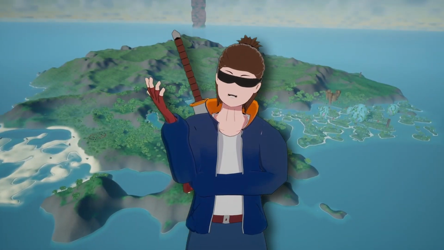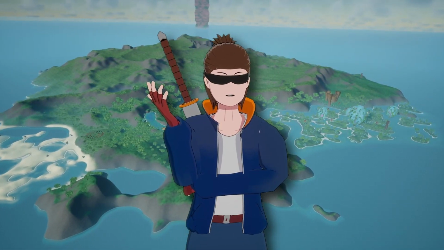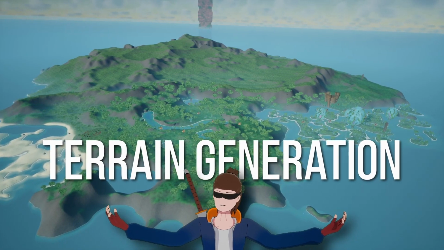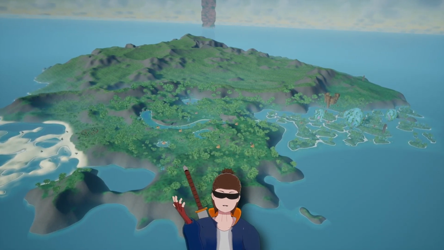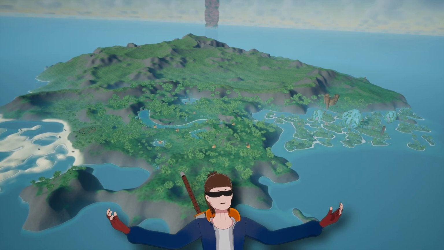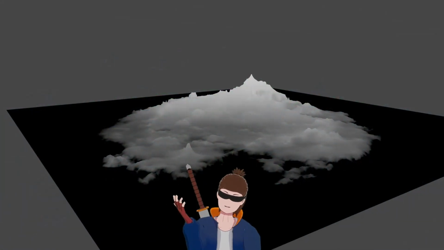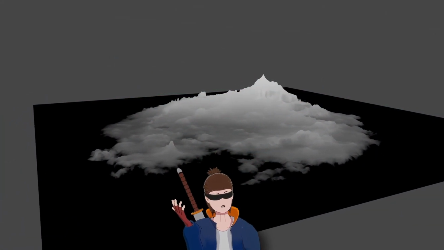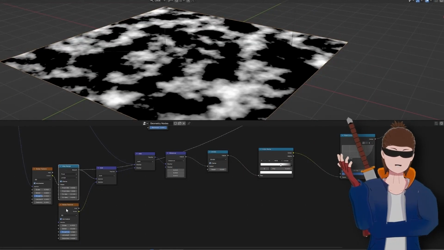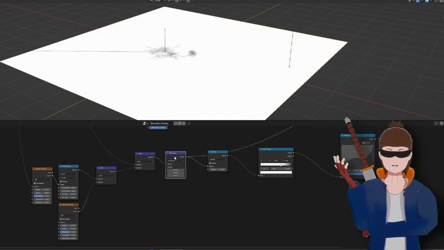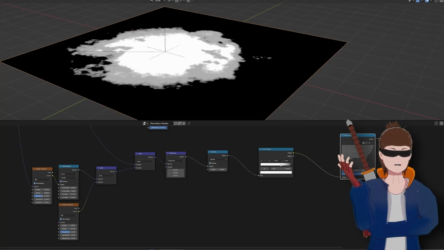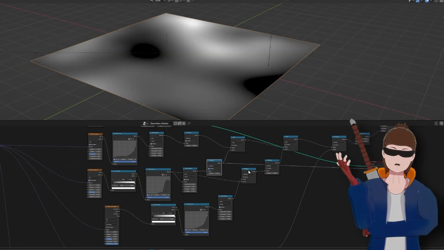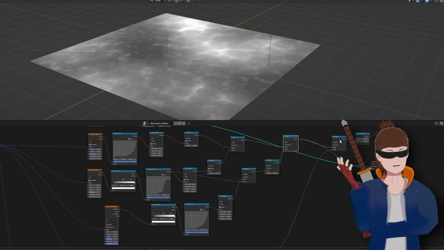And probably my favorite use case of geometry nodes in Zaris is terrain generation. If you watched my previous video, you already know that this whole new terrain was first procedurally generated using geonodes. Basically, I'm using a bunch of noise nodes with different parameters to first create a random looking island map, and then add more detail and biome variation to the landscape.